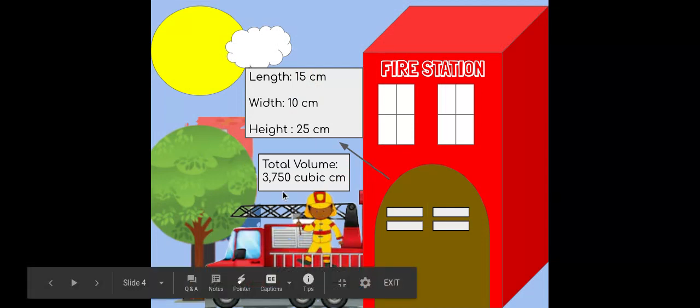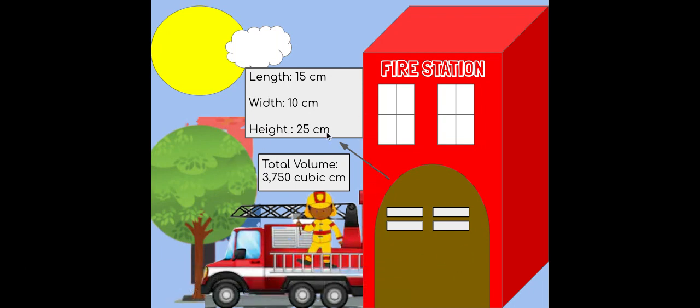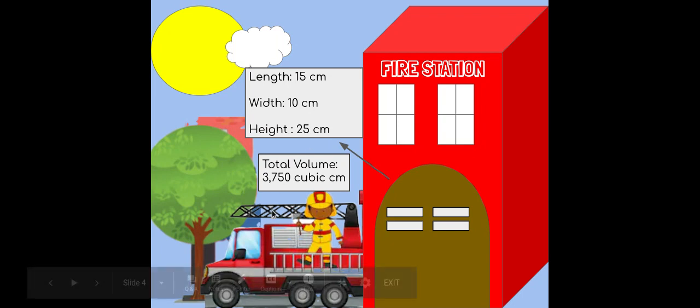So here's the fire station, and I was a little bit more creative. I put a fire truck. I put a garage. I put trees in. I'm going to show you how to do all of this stuff, how to add arrows, how to add the text box, all the different features I'm going to show you how to do today.